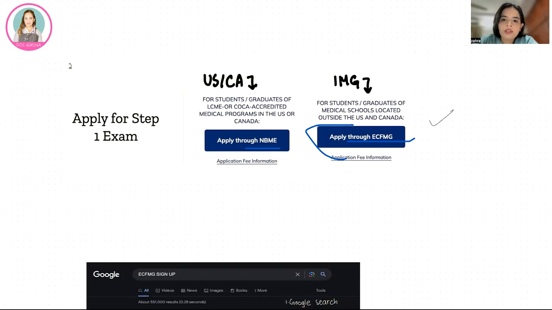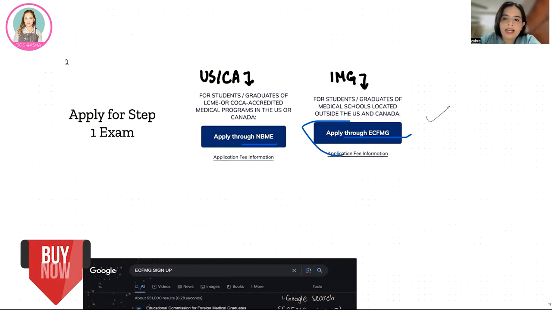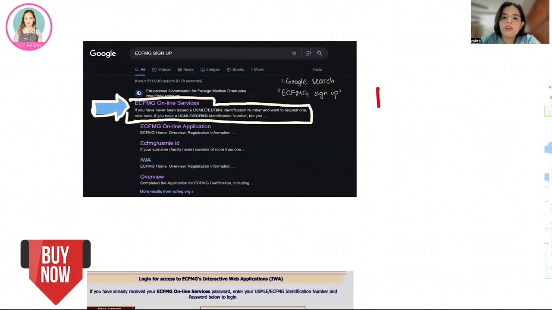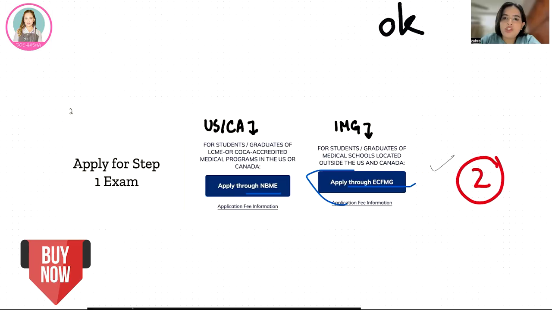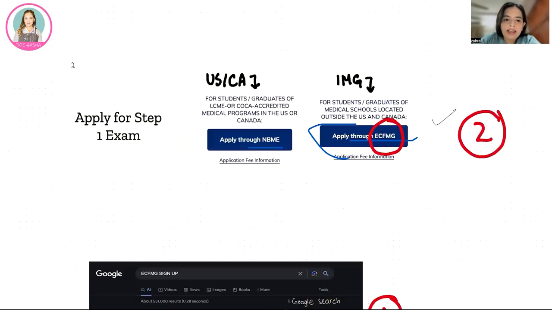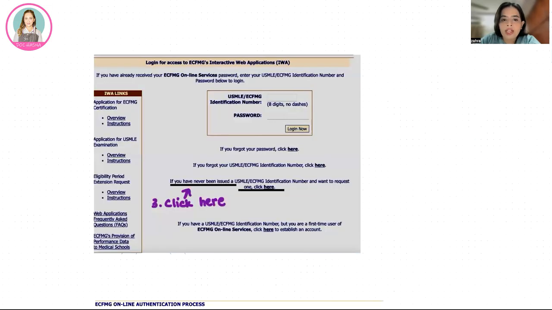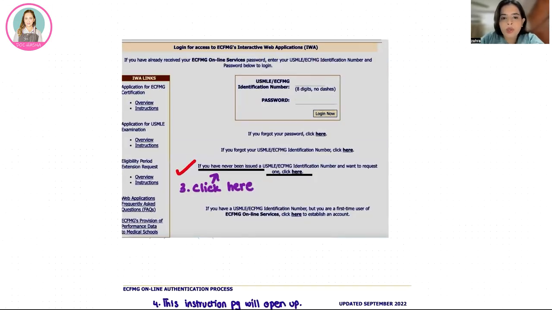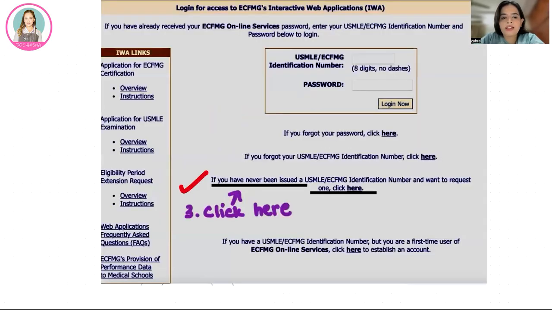Got it? Okay. So the Step 1 was this, and this right here is the Step 2. Okay. Got it. And you as an IMG will apply through ECFMG. Now the third step is you will click here. If you have never been issued a USMLE or ECFMG identification number and want to request one, click here. So you'll click here. Got it?